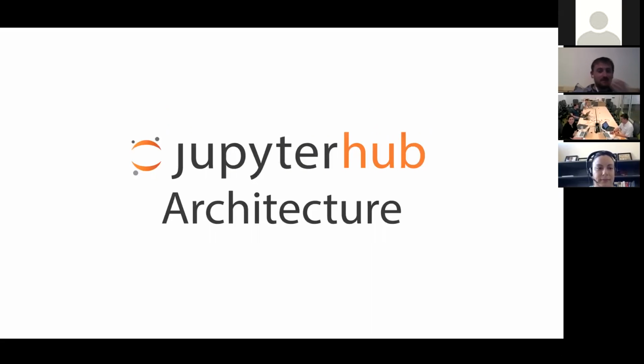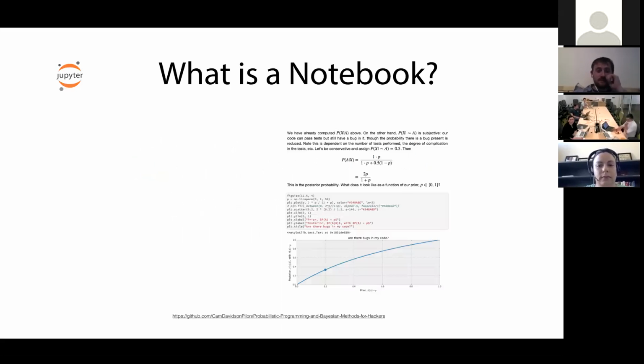All right, so I'm going to start talking about the architecture itself and how JupyterHub works and what's there. So we start out, as I almost always start out, with what is a notebook. As far as JupyterHub is concerned, the notebook is this document format, and it's also the environment in which you create the documents and run your computations. But most importantly for JupyterHub, it's a web application.